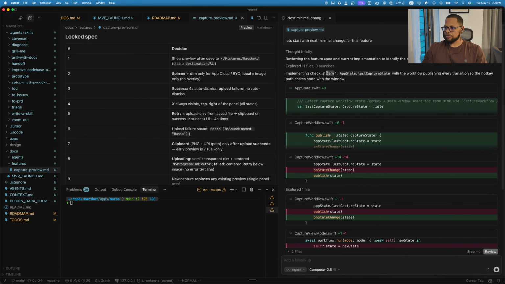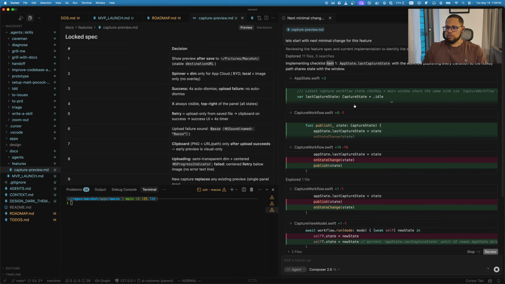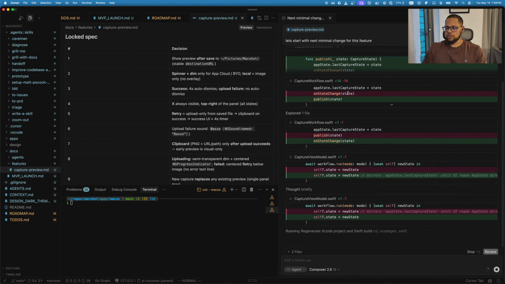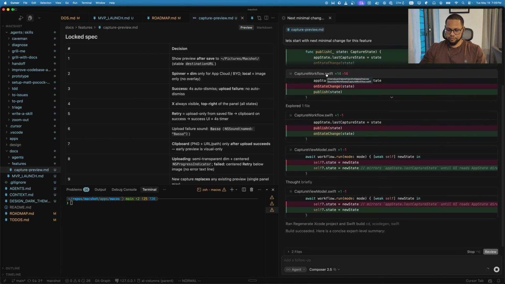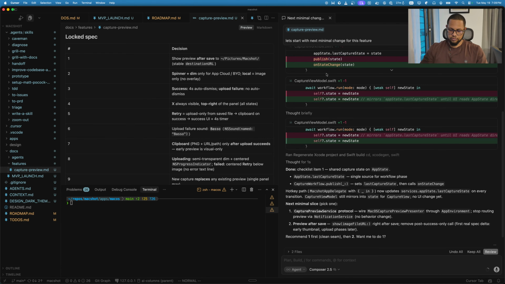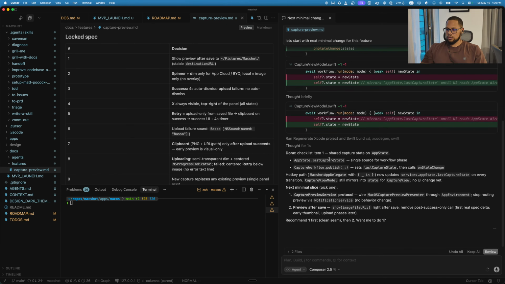So yes, implementing the first item. What I want to do is to show the preview first, and then we are going to load that. Okay, so it's asking me here the minimal next slice, we want capture server protocol. Yeah, let's go with one.